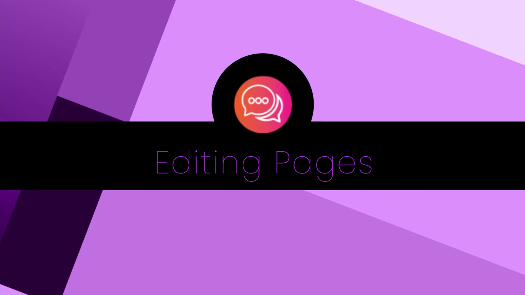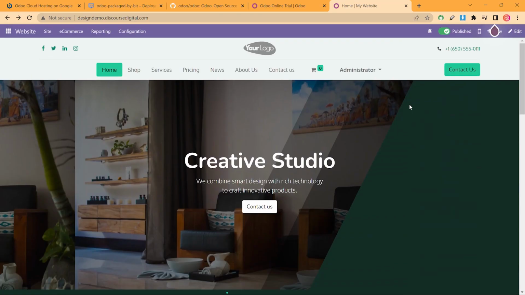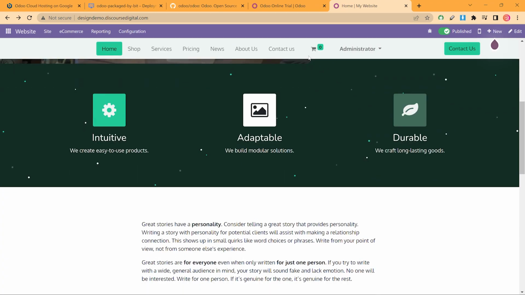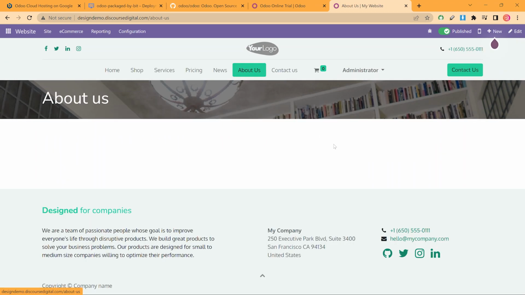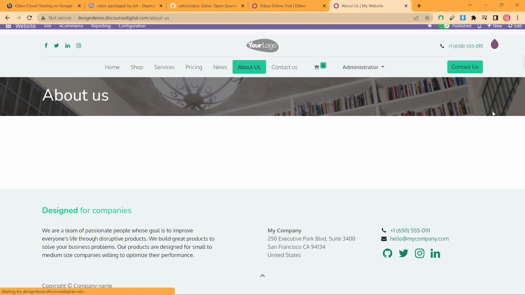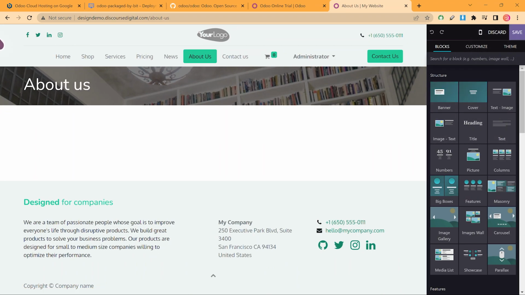Editing pages. Odoo has a very powerful page editor, which we can access just by going to the top right Edit menu. So let's go ahead and select the About Us page and build out the page from there by going to the Edit menu in the top right.